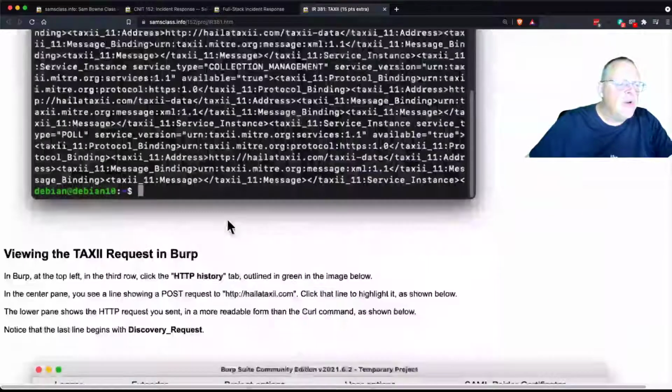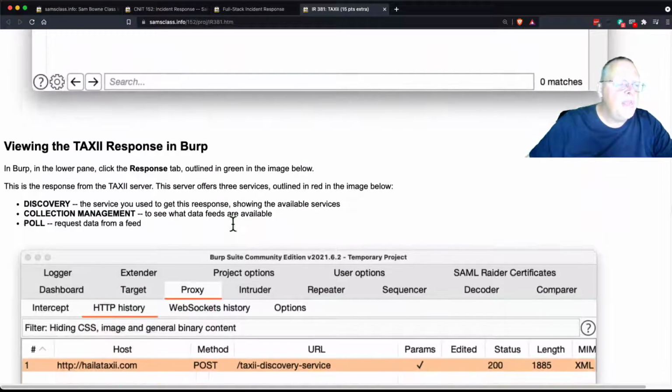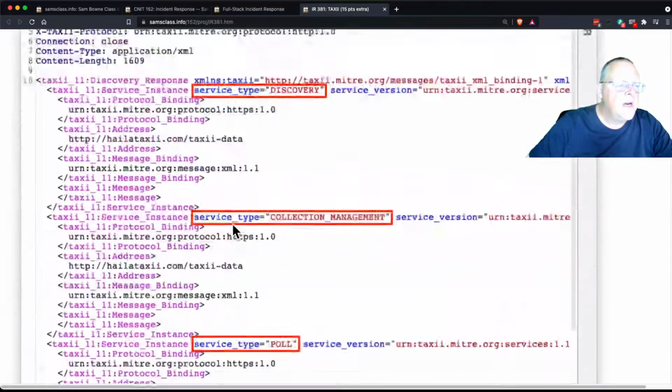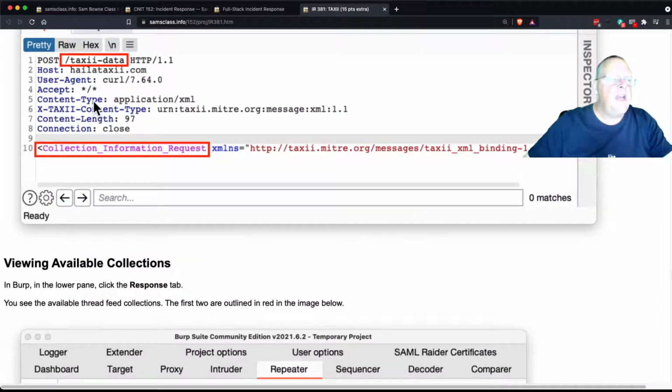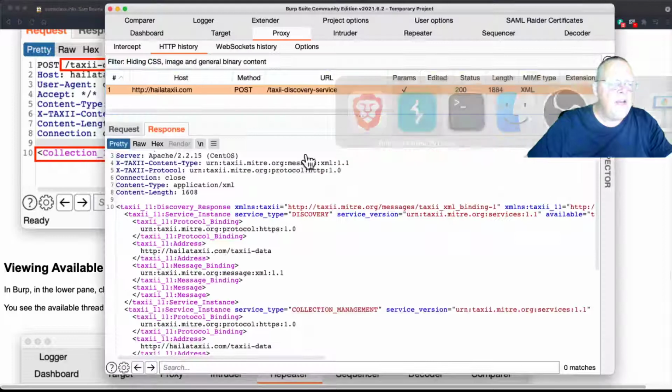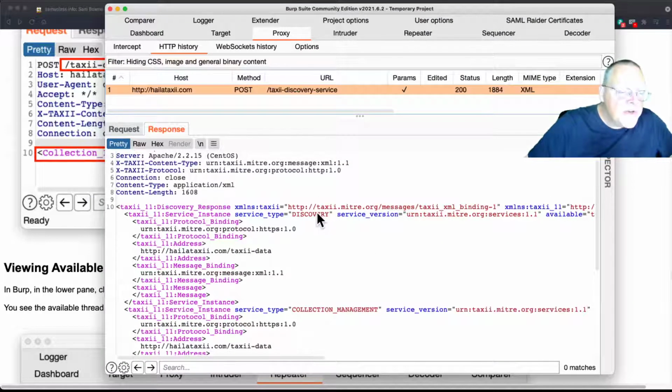So let me go to my instructions. So now I can copy that over. And here's the two things I have to do. I have to change it to taxi data, and let's see why. Here's discovery.